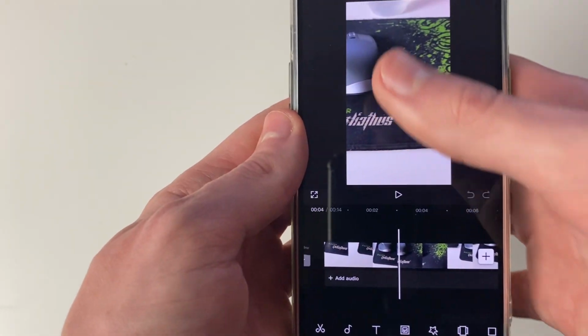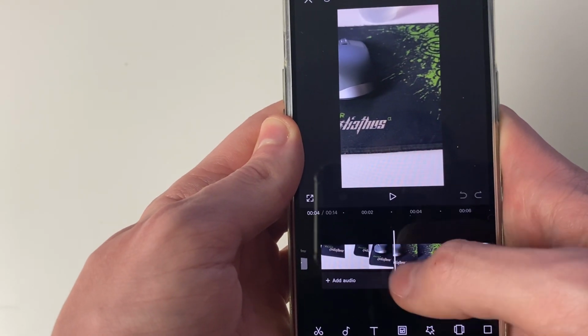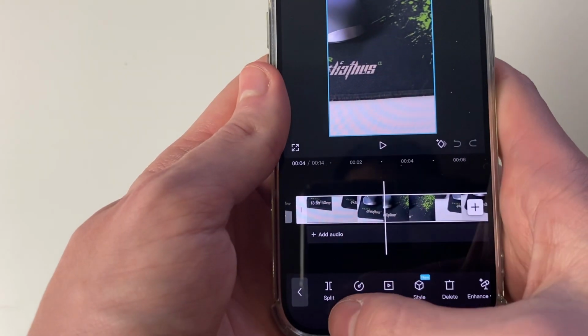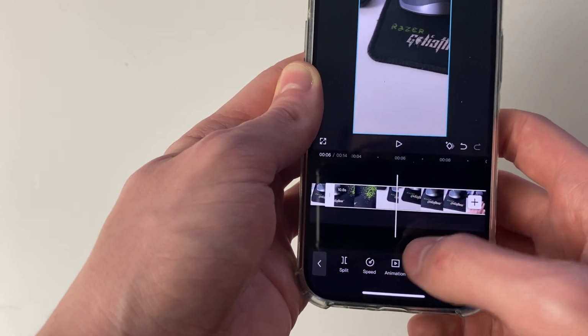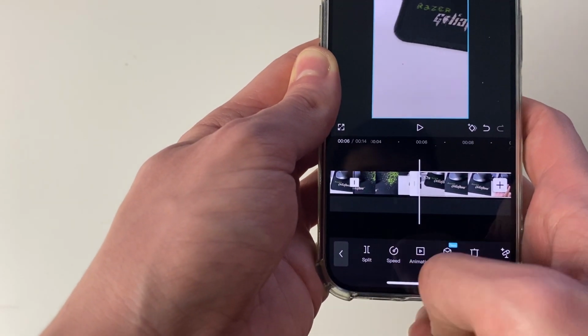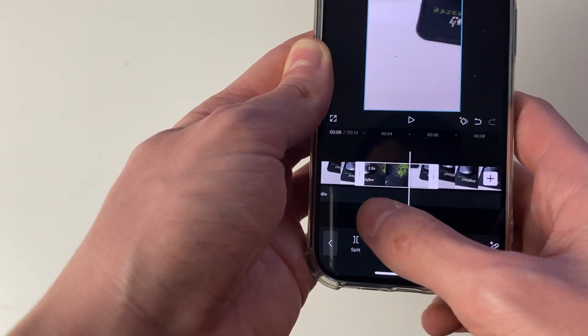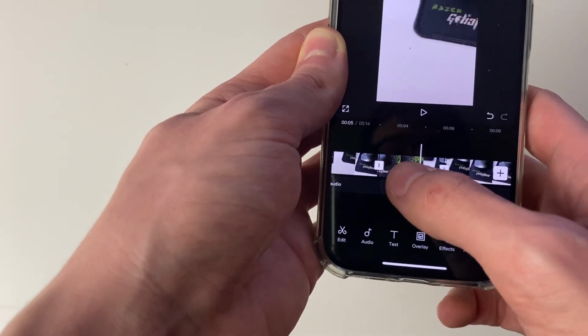So I want to start removing the video from here. So then I'll click on the video and click on Split in the bottom left. Choose where you want to stop removing the video, which is here for me. So I'll then press Split again with it selected. And then as you can see, we've now made this sort of clip we want to remove.